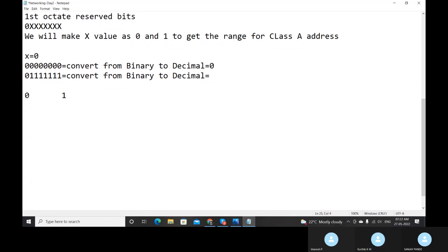0 1 1 1 1 1 1 1. How much is this? 1 2 3 4 5 6 7 8. No, this first bit is 0. So you have to come in reverse way. So 127. This is 1, this bit position is 2, this is 4, this is 8, this is 16, this is 32, this is 64, and this is 128.